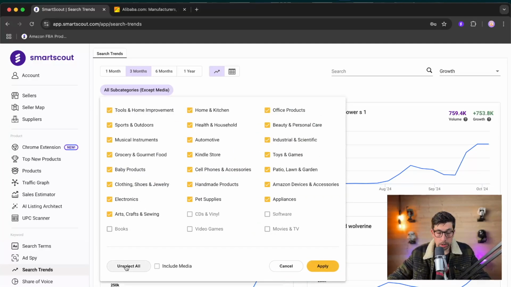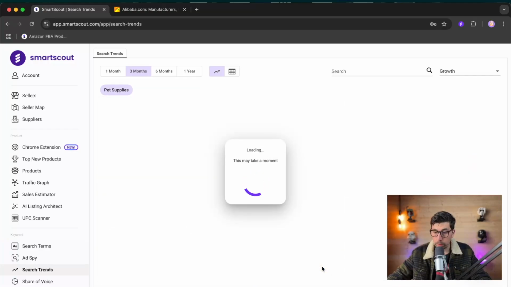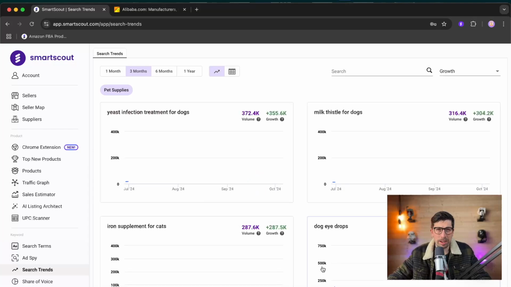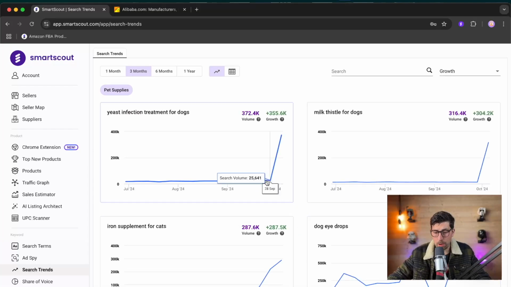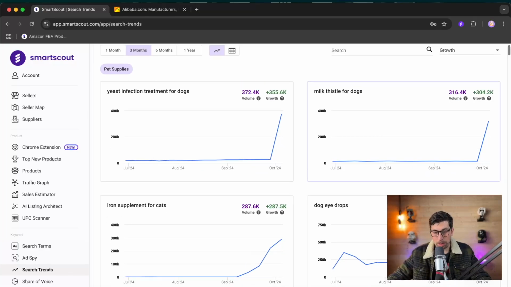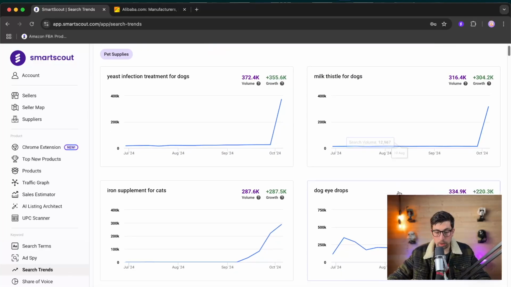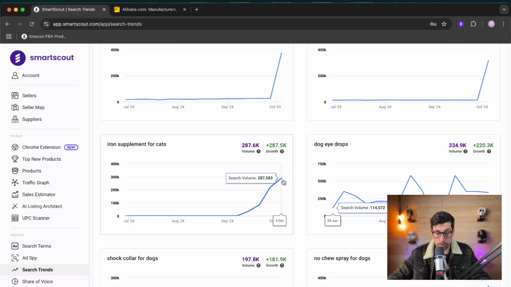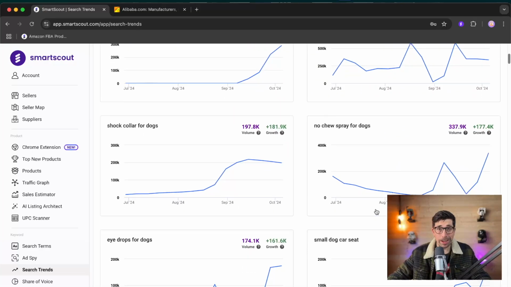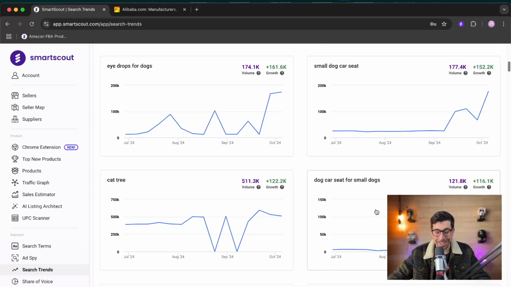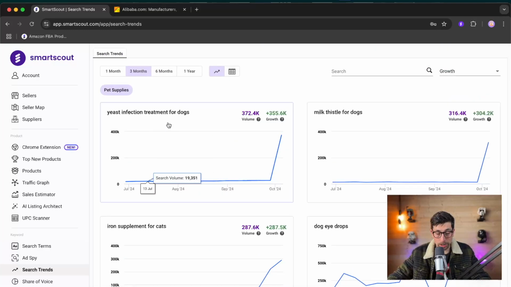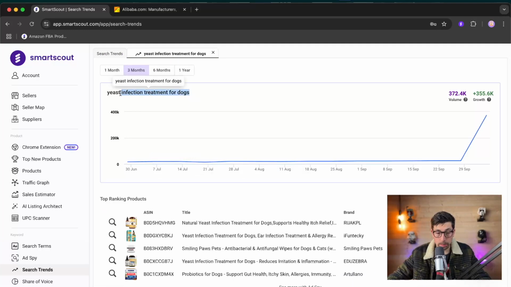So we are going to go for, first of all, pet supplies. Looking at pet supplies, it's a category that I really like selling. Oh wow, if you have a look here, we've got a search volume that started at 16k and it's gone all the way to 372,000. So you couldn't get a better example of something that's popping. Okay, milk thistle for dogs, iron supplements for cats. Will we find creatine for cats? We don't know. But yeah, so I think that's really good. So yeast infection treatment for dogs, I'm going to copy that too.